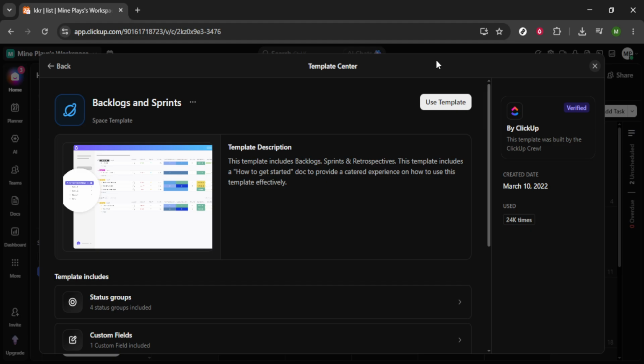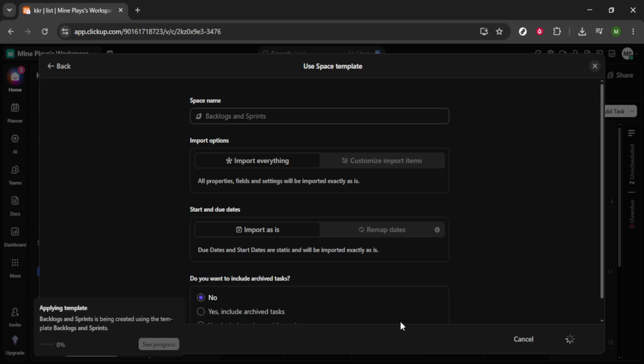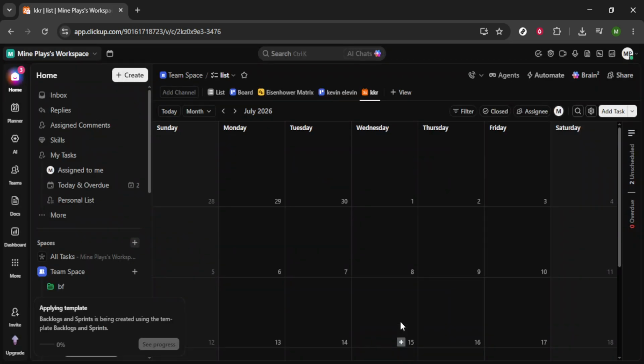If it looks good to you, you're nearly there. Just click the button that says Use Template. ClickUp will then prompt you to select a location where you want this template to reside. Choose the space or folder where your backlog should be created. Once you've made that selection, finalize it by clicking on Use Template again to confirm your choice. And just like that, ClickUp will automatically create your backlog with predefined lists, statuses, and workflows tailored to help you manage your tasks effectively. Isn't that great?